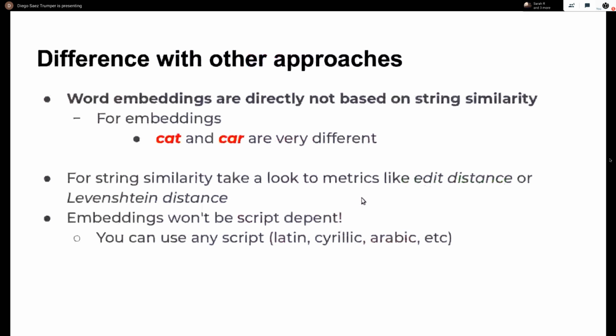Why are word embeddings so different from other approaches? Before word embeddings, people used, and for many things you can still use, string similarity. And for string similarity, things like cat and car will be very similar. But for an embedding, they're completely different. And this is the cool thing about embeddings, that it is completely about semantics, and it's not about how similar the strings are.